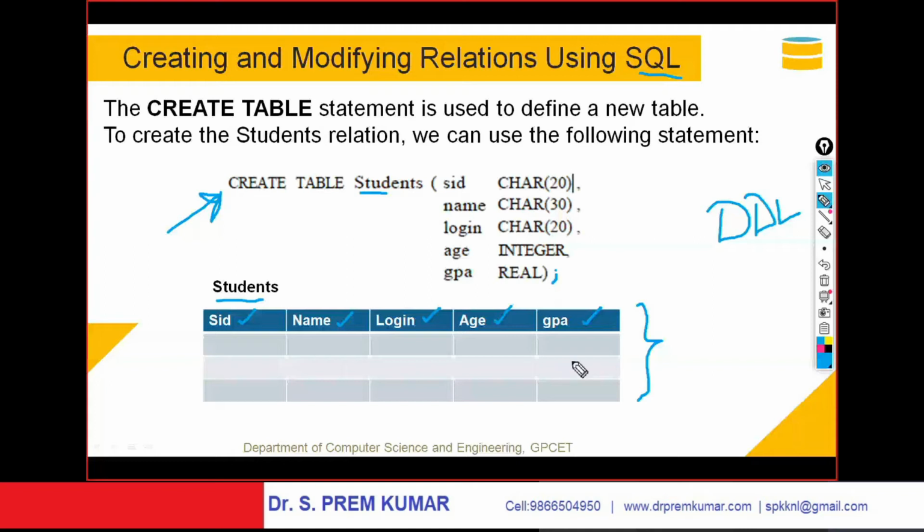If this command is given, automatically on your disk, this sort of table will be created. The schema will be created, the structure will be created like this. As it is creating the structure, it is a DDL statement, DDL stands for data definition language.